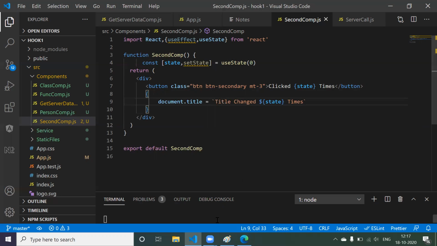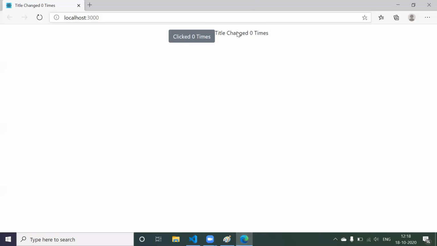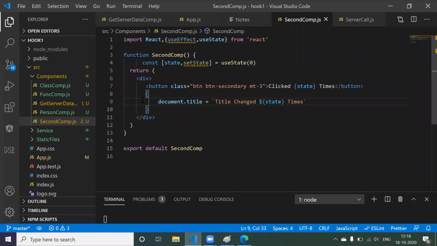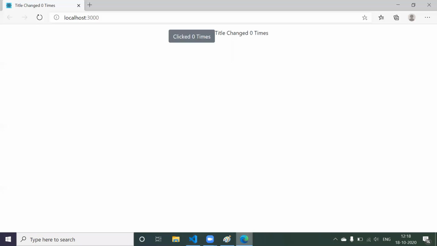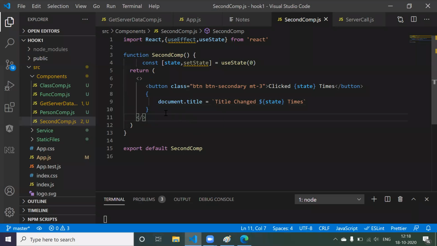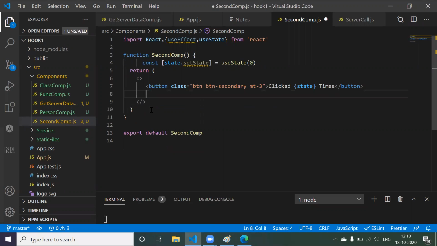Just a second, guys. Yeah, title is changed, but we are able to see something like this here, right? I wanted to remove this one. So nothing we have to do. Just come to the code and keep this outside. So let me keep here and let me remove this div. Save it. Now still, let me keep this outside.